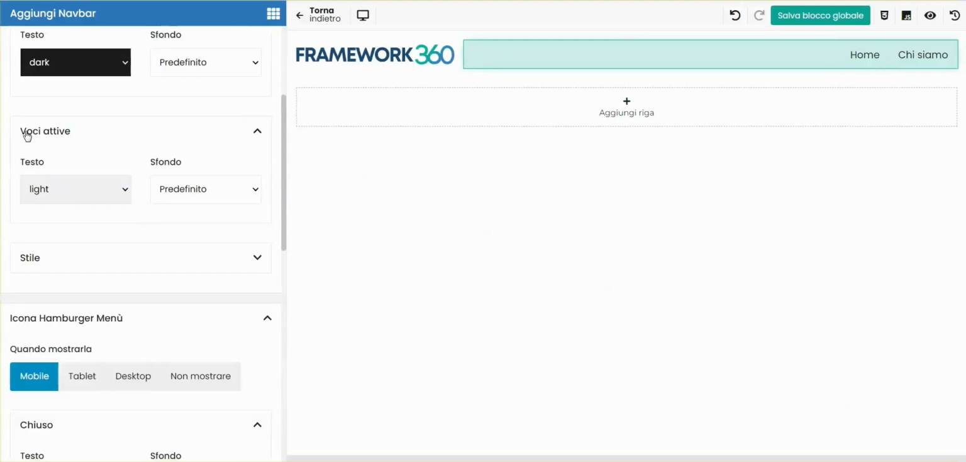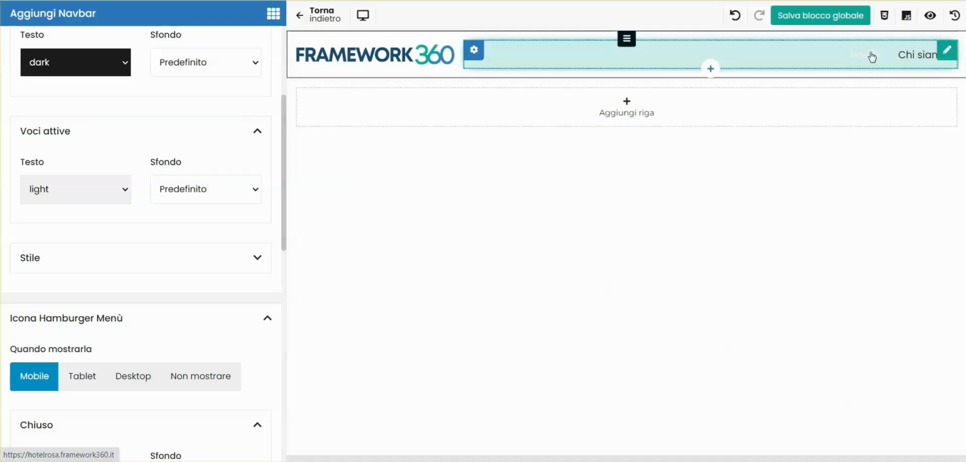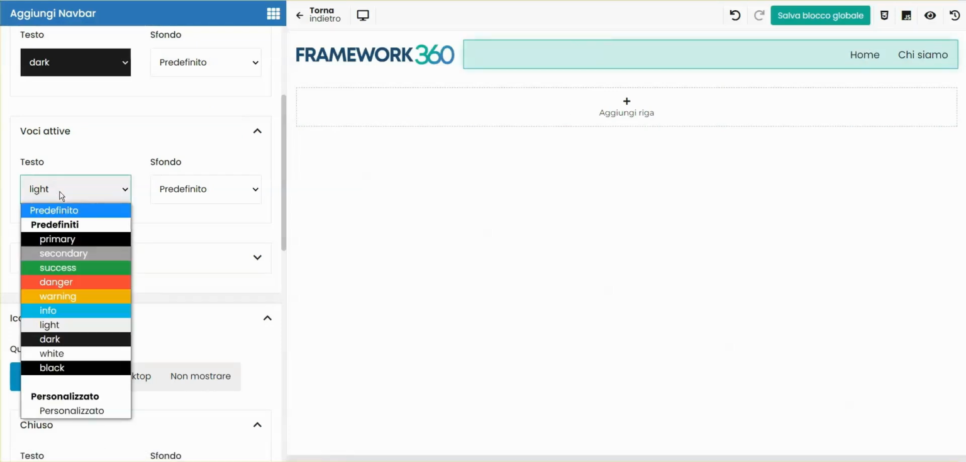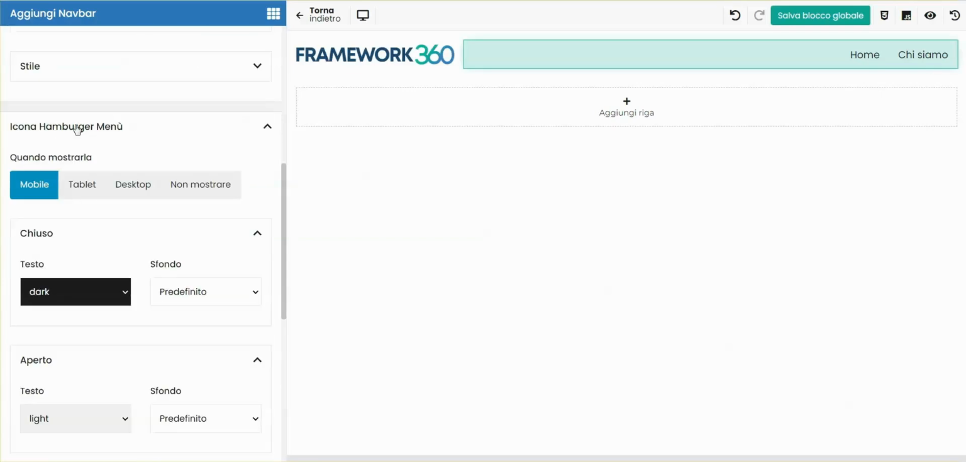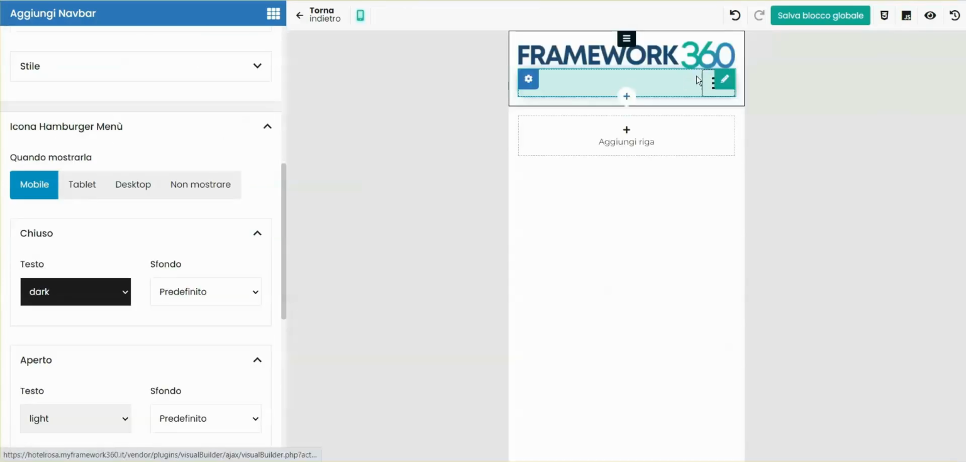We leave the default for the active items instead to prevent them from almost disappearing. Let's say with the white background, we can remove the light text and give it, for example, a dark color. As we can see now, when hovering over, they will turn black. Scrolling down, we will have the option to manage the hamburger menu, which is what appears for the mobile version.